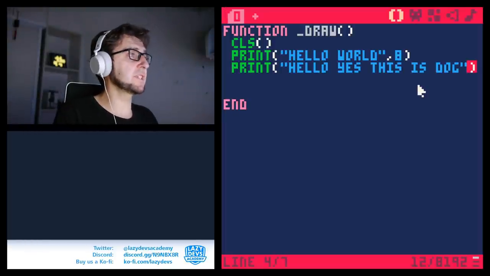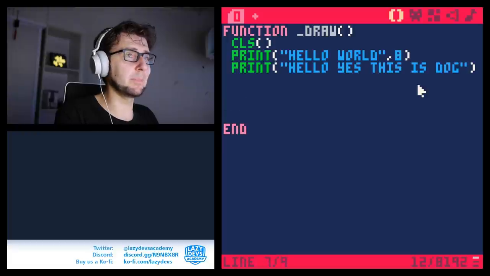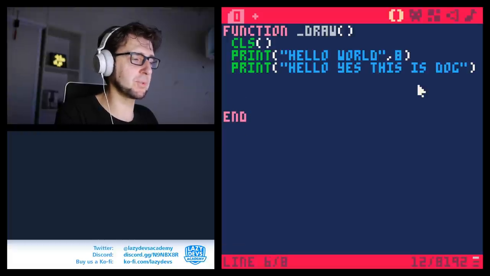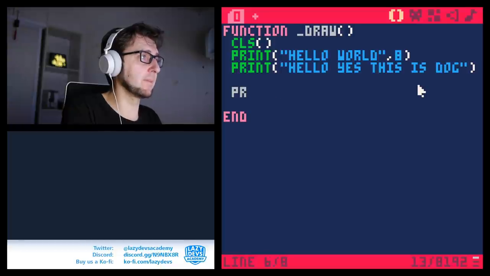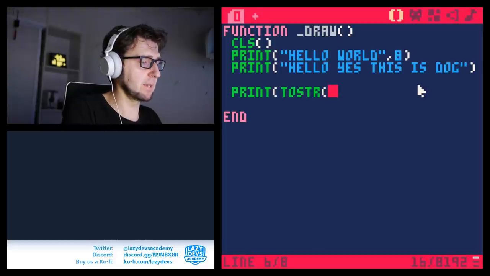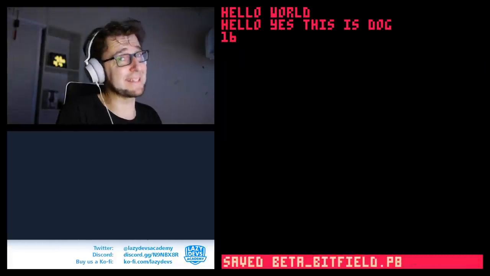Good. Another little detail: you now have an inbuilt function to output numbers in hexadecimal notation. So if you have, let's say, print to string, tostr, and then 16, that's going to be 16.